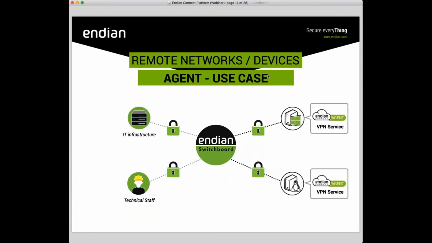Here you can see a use case for that, where in this example we have these remote devices. One is a Windows server and the other is a Linux server, and we've just decided that we'll use the agent here. So we'll just load the software onto those machines and get them connected directly to the switchboard.